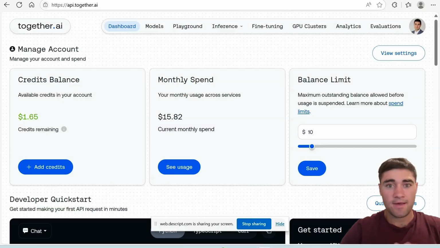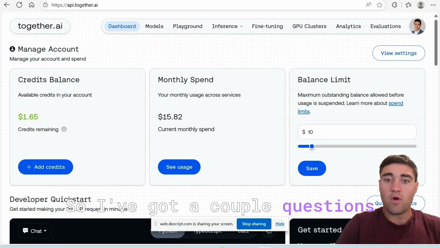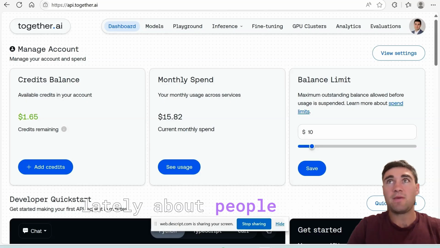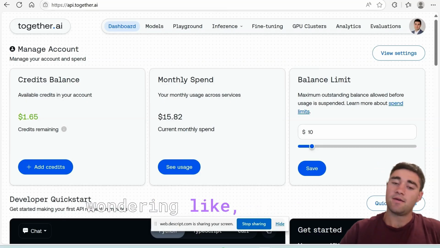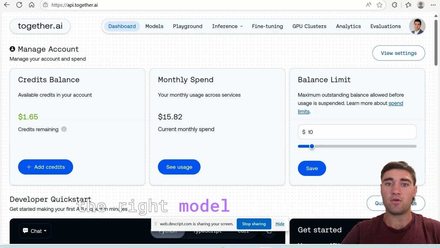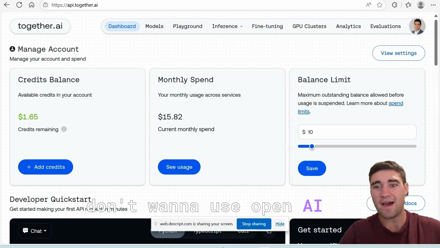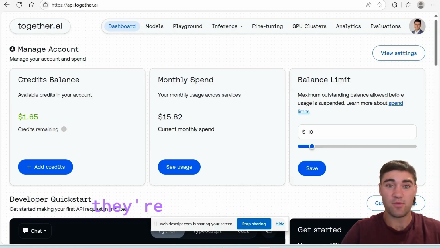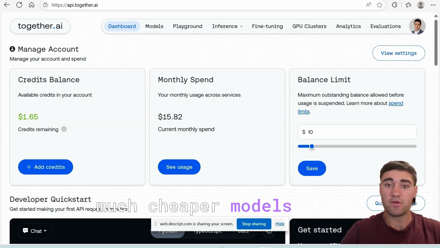Hey everyone. So I've got a couple of questions lately from people who are wondering, I want to try different models, but I don't know what is the right model to use, and I don't want to use OpenAI or Anthropic or Gemini because they're really expensive. And I heard that there are open source models or just much cheaper models that I can use.